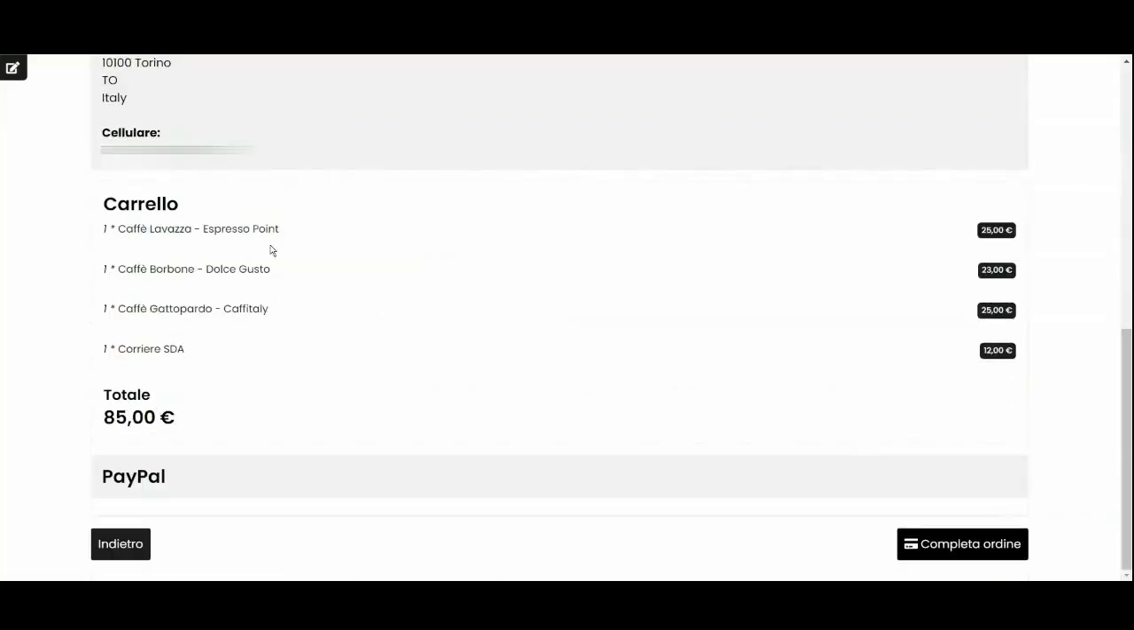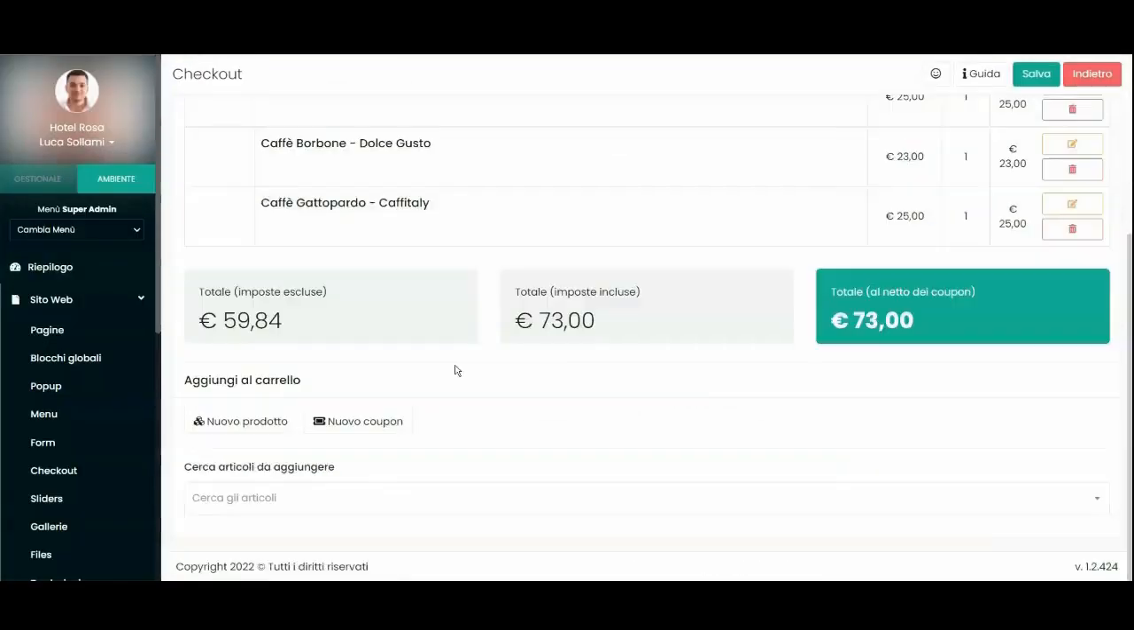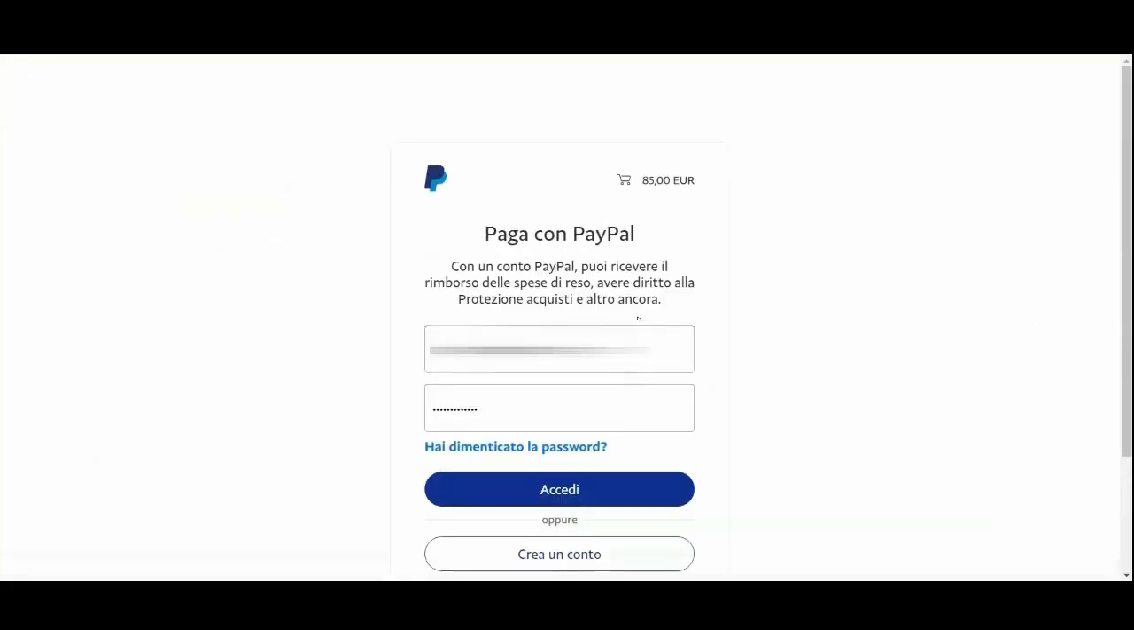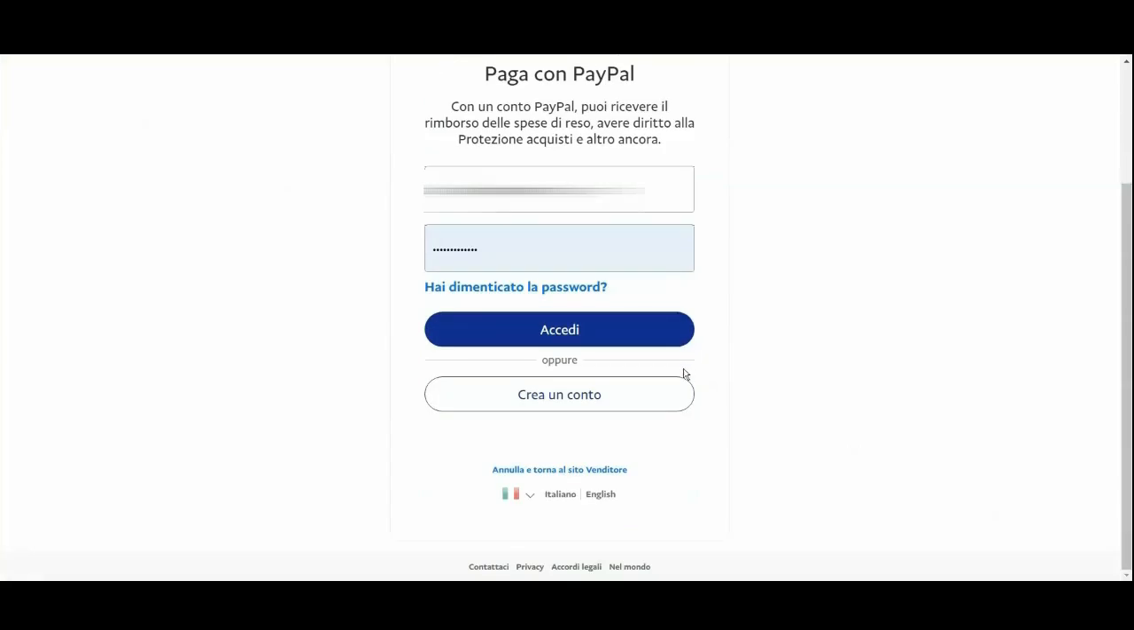We see that coffee, Borboni, Gattopardo, Lavazza have been entered for a total of, as we remember, 73 euros, because we set it up that way in the cart. And then with the ESTA courier, it comes to 85 euros. Total payment method PayPal: by clicking complete order, the customer will have the opportunity to pay for the order and then will be taken to their customer area.